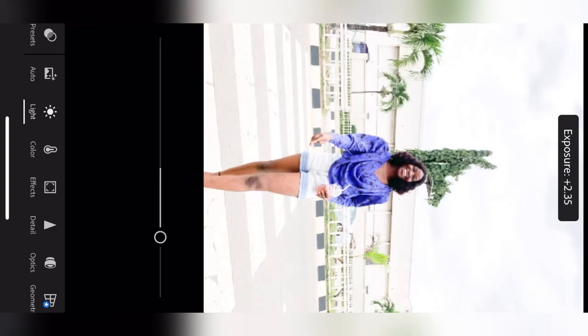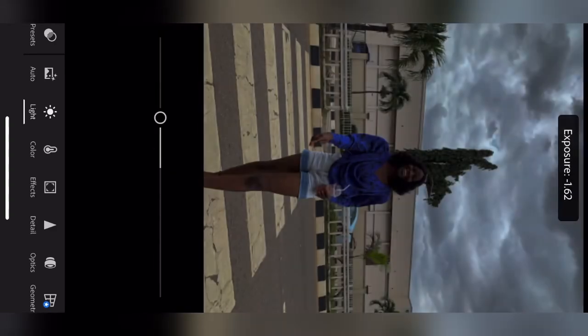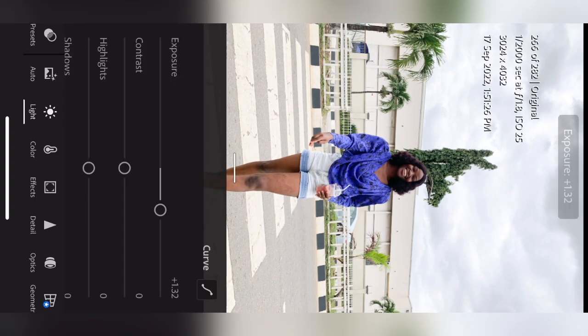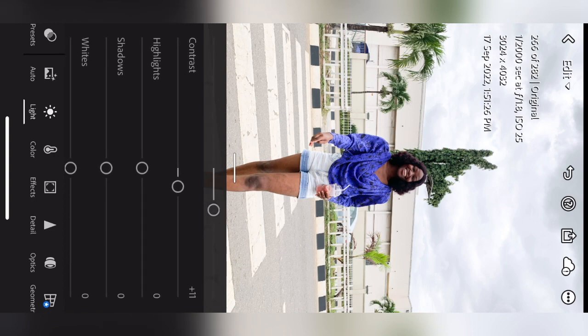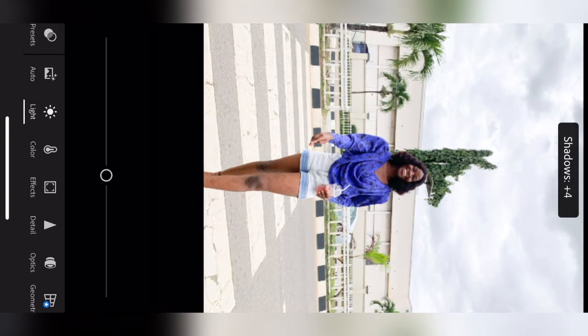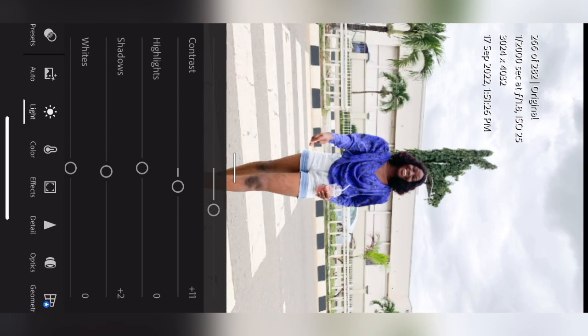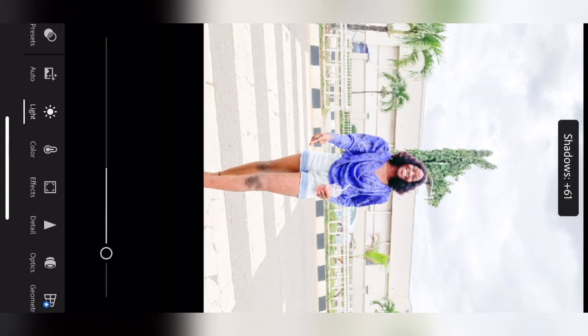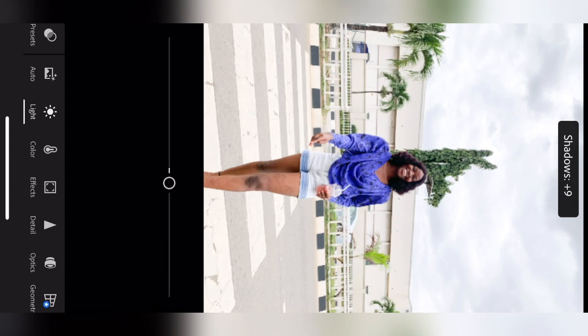Now as you can see, the picture is dark, so I'm using the exposure. Exposure will bring much more brightness to your picture. Then contrast will let the picture be balanced. Then also this shadow, I noticed that it helps to bring light to your face. Like if you use the shadow, let me show you now, it will bring light to the dark area of your face, so the light is focused on your face.